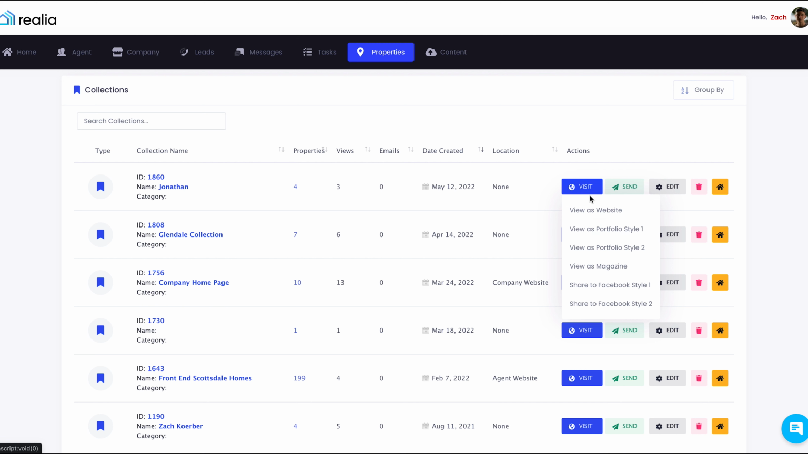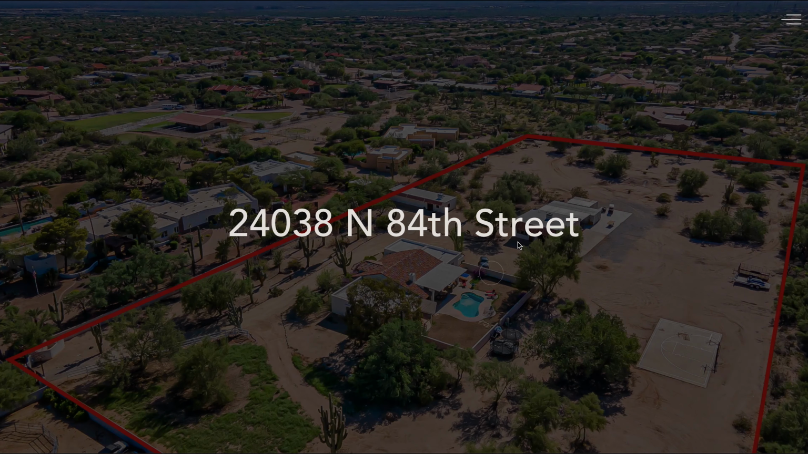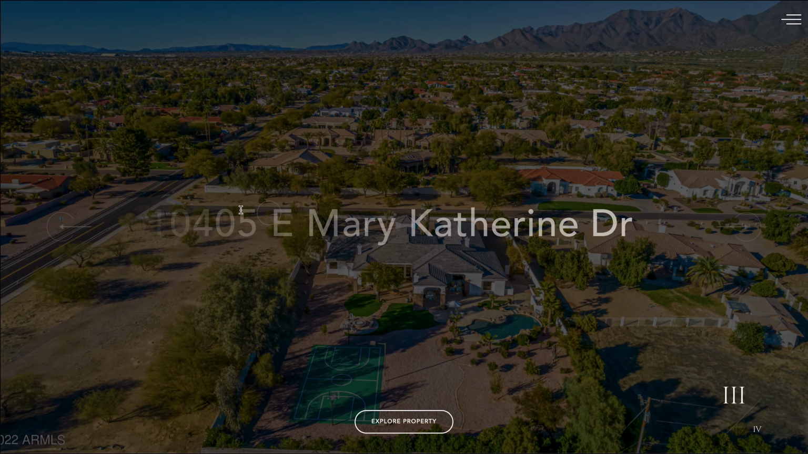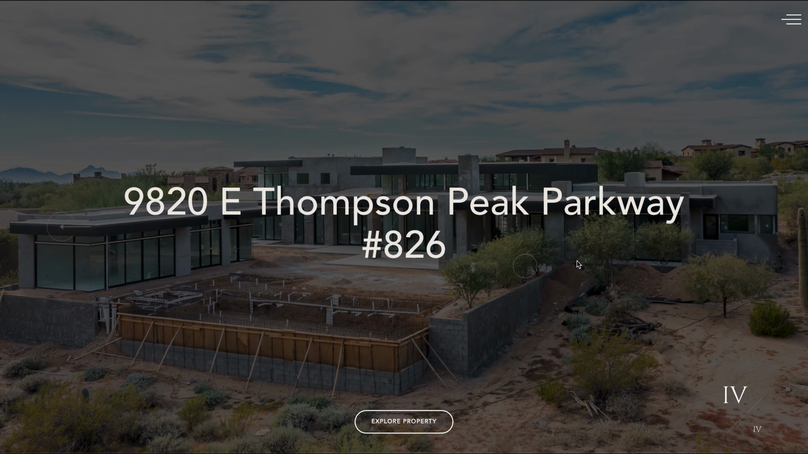And you can add any amount of homes, whether they're your listings or they're featured listings in a specific area. And you can view them in a variety of different ways, as well as you can share them to Facebook in a variety of different styles to promote listings that you're really trying to feature in your community. But what I'm going to show you guys is different ways that this is showing Jonathan his properties. So you can see that this is going through a slideshow here. If I want to go to the next property, all I have to do is click that.